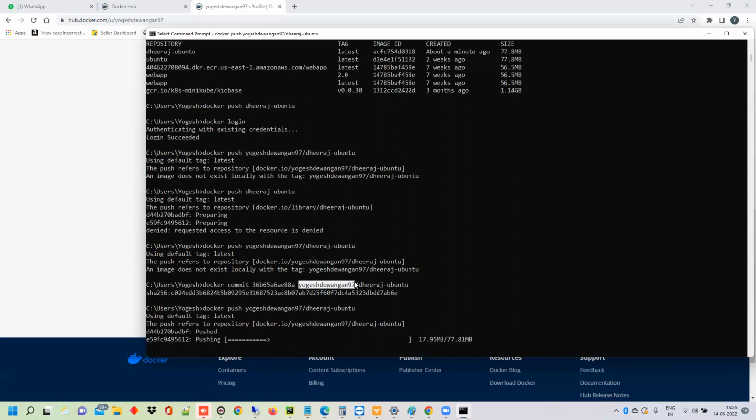When we were trying without the Docker ID in front of Dheeraj Ubuntu, it was targeting the Docker.io library. This library is the hub from Docker.io. It will not recognize which Docker Hub you want to push your image to. So you have to create the image with your Docker Hub ID. Let's say your company name is Ivanti, so Ivanti slash Dheeraj Ubuntu, whatever, right? So now it is pushing.